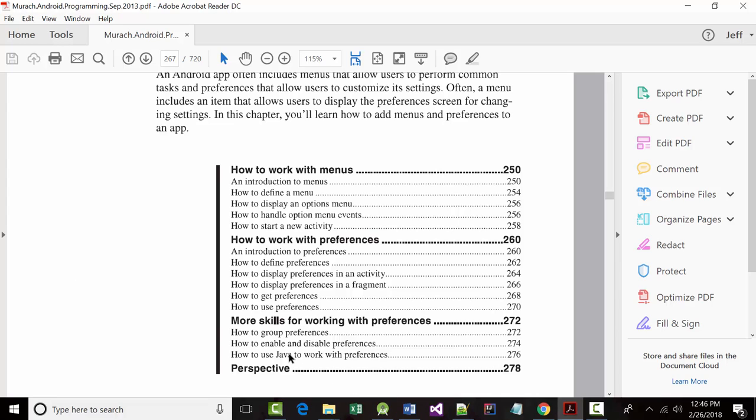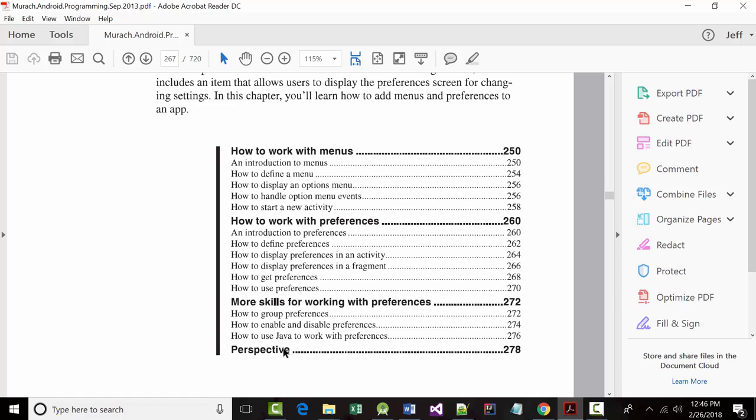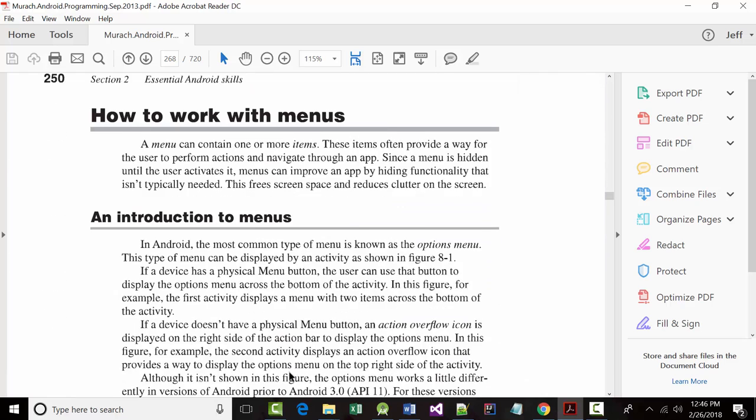Then they give you some additional skills for working with preferences. All right. Not a long chapter at all. So let's just get into it.